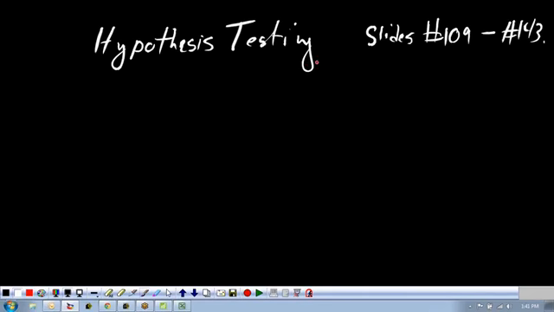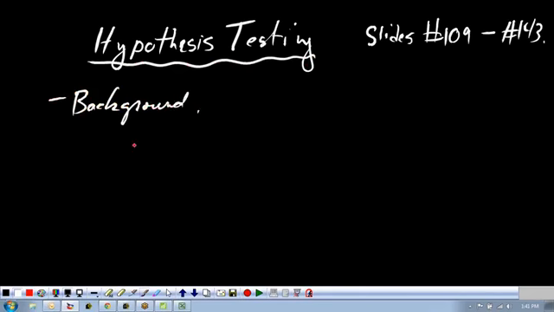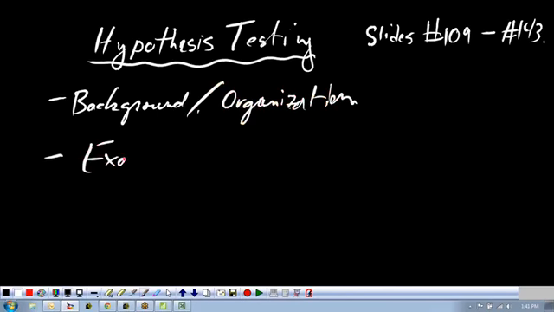So what I want to do in this lecture is give you a little bit of background of hypothesis testing, organize it a little bit, and then we will simply do examples, and that's it. The examples will be from files that you have in the book.